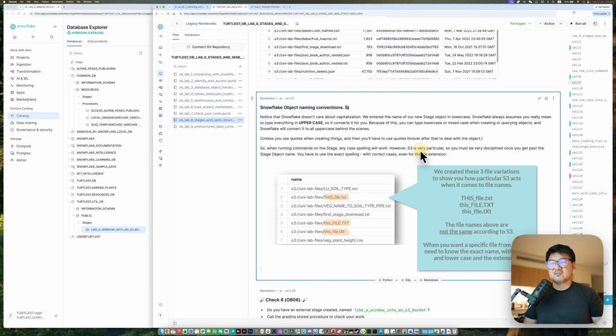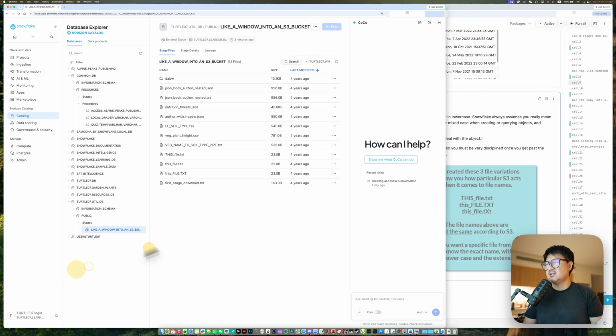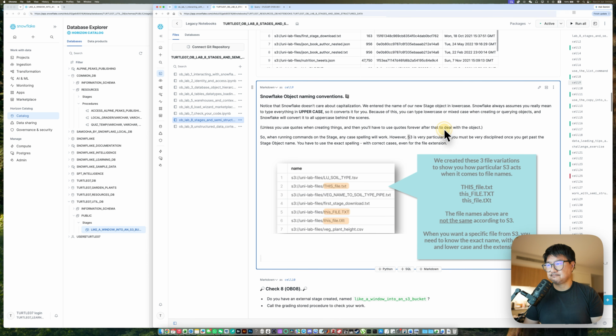But this sort of conversion isn't automatic for Amazon S3. With Amazon S3, if you're going to be pointing or referring to files sitting in S3, you've actually got to get the case right for all of these characters. Author with header.json with all small letters is a different file to author with header.json where this was capitalized as capital A. Right, so just be aware of that.